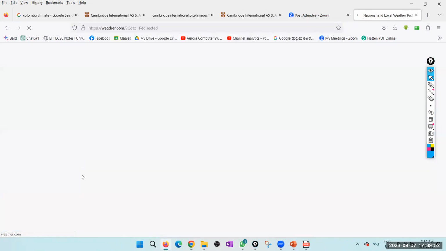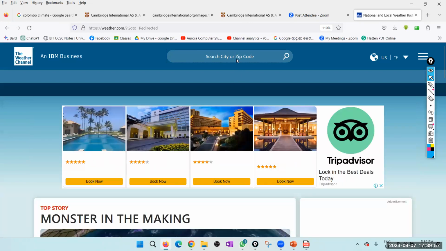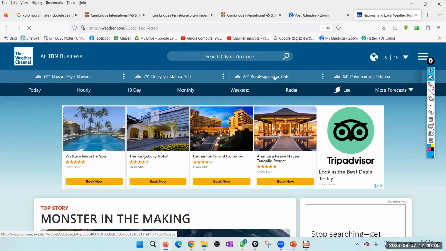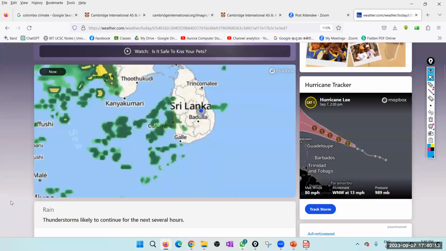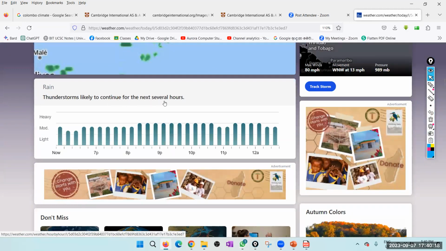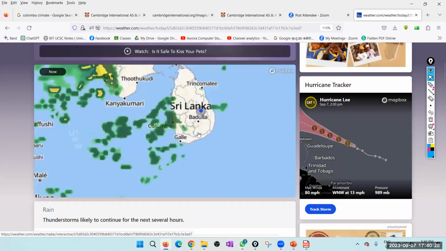Using the past data, using the satellite information, and so on, we can do prediction. Let me search something, say this is Colombo. Now it can predict what is going to happen in the next 24 hours. You can see thunderstorms likely to continue for the next several hours. Right now it is not raining, but it has been like this for the entire day today.